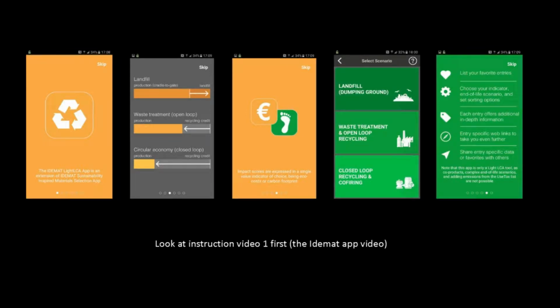This is the short instruction video 2 on the IdematLightLCA app. Since the app is an extension of the Idemat app, you should look at the first instruction video of the Idemat app prior to this instruction video. So now we'll skip the explanation of the bars, the advantages and disadvantages of the eco-cost versus carbon footprint, the 3 end-of-life scenarios, and we skip the use of my favorites in relation to the extensive Excel tables for detailed and complex LCAs.